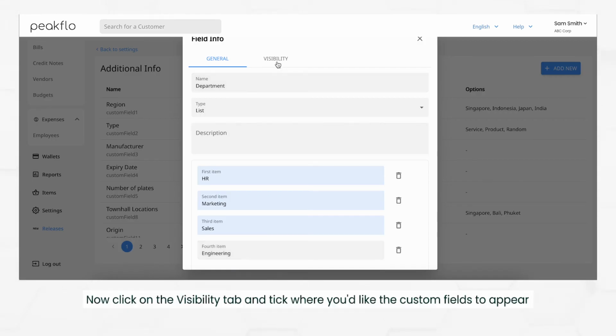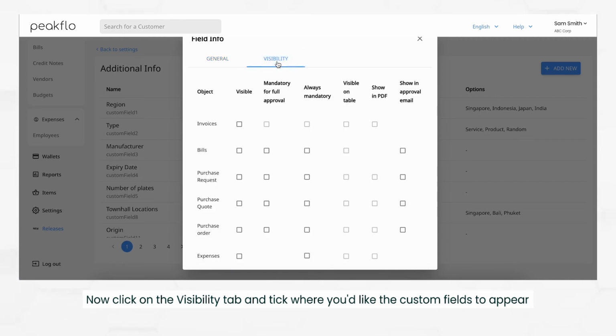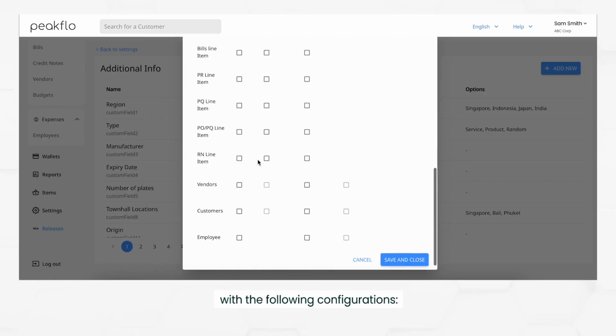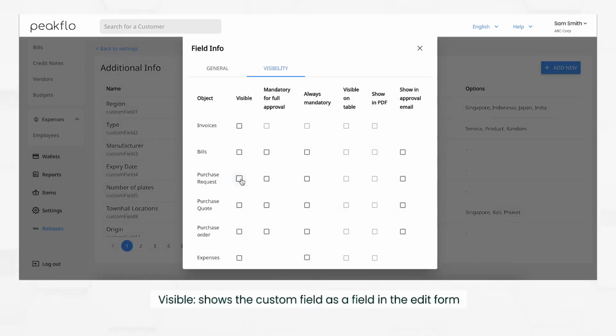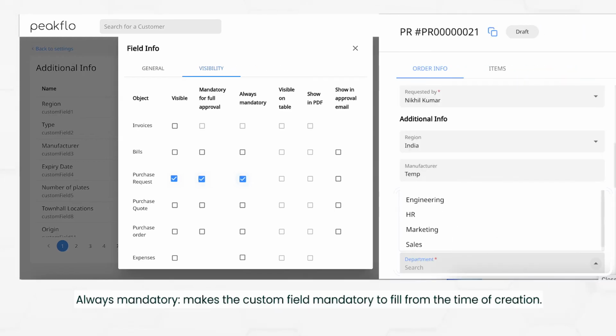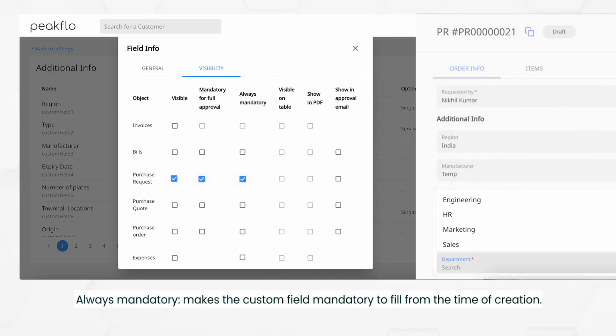Now click on the Visibility tab and tick where you'd like the custom fields to appear with the following configurations. Visible shows the custom field as a field in the edit form. Mandatory on approval makes the custom field mandatory to fill for full approval. Always mandatory makes the custom field mandatory to fill from the time of creation.